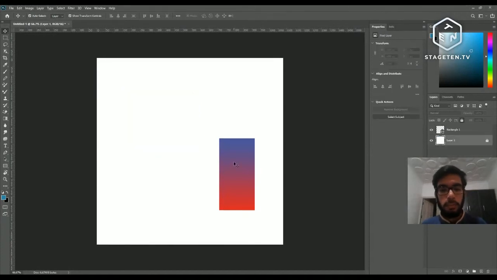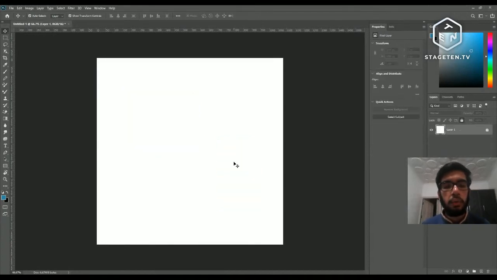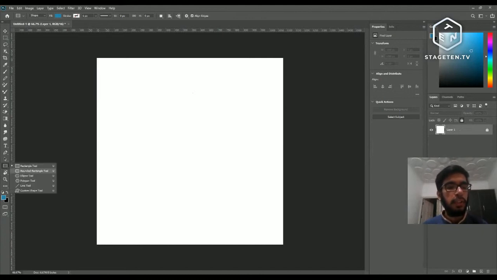So this was a shape, so this was a shape. So first of all, to get to the shape tool, the shortcut is U for umbrella. You press U and you come to the shape tool. So if you right click on this tool, you can see we have the rectangle tool, the rounded rectangle, ellipse, polygon, line tool, custom shape tool. So let's start with the rectangle tool.